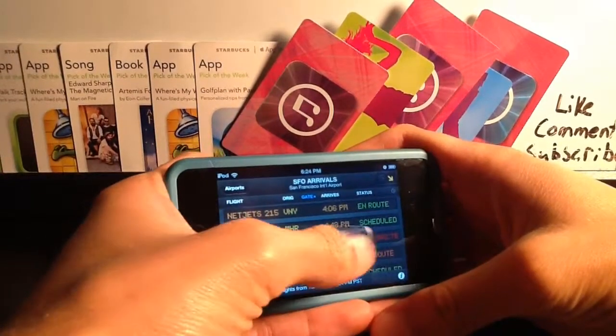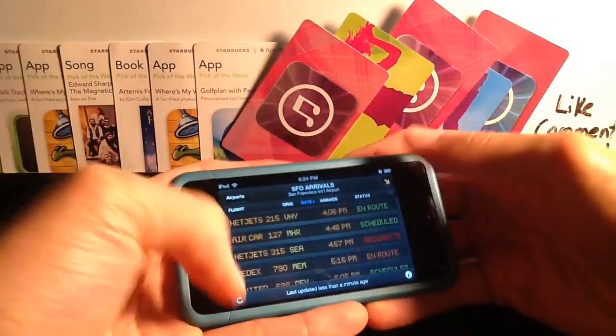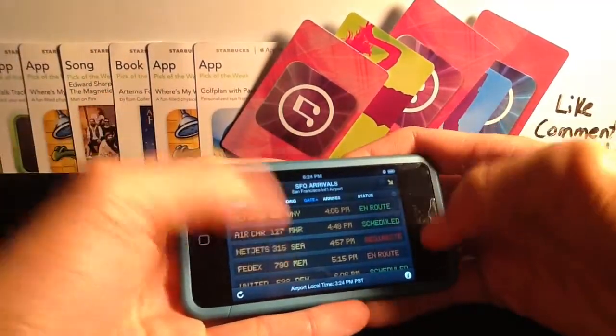Like right here, here's a big-time thing. It's redirected, so that can really screw up your schedule, but thanks to this app, Flightboard, that's not really going to be a big problem. So there you go. It's really nifty.